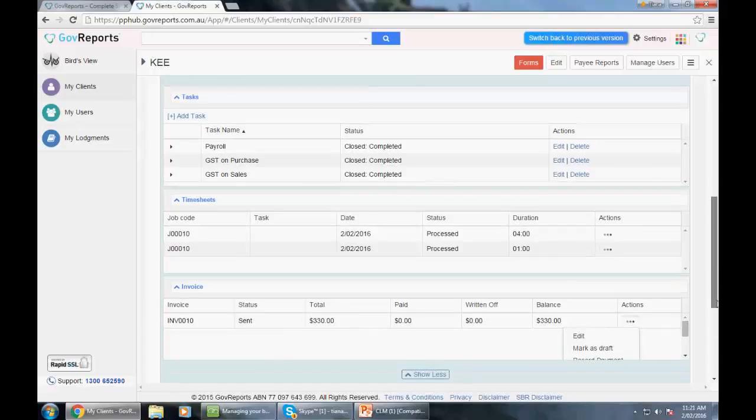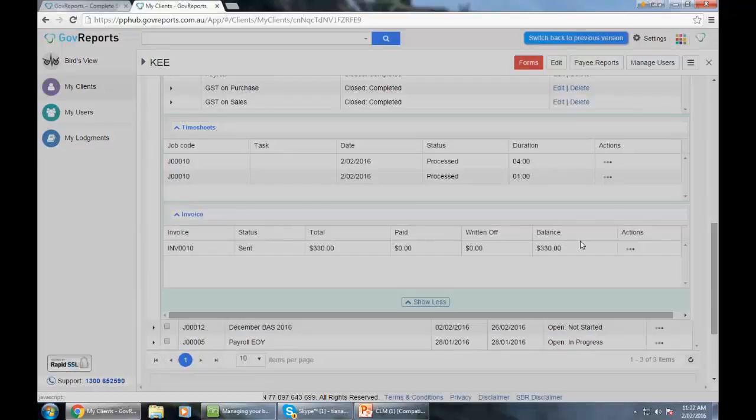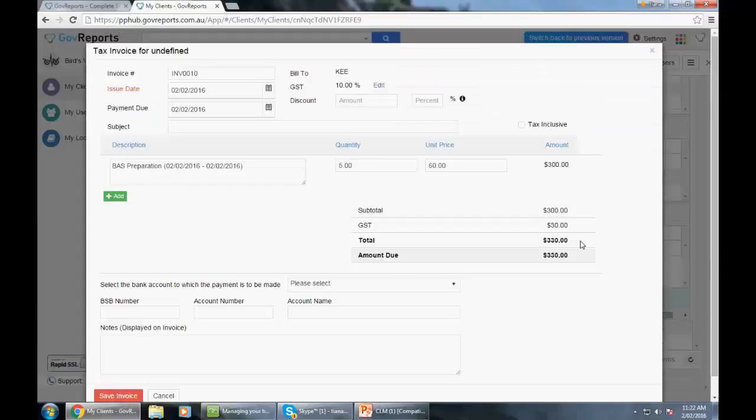Once the tax invoice has been created and sent to your client, you can write it off, you can print it, you can delete the invoice directly from here. Just simply go in and make the change. As I said, if there was a dispute with your clients regarding the amount of time that you have entered, you can amend it from the tax invoice, not from the timesheet.